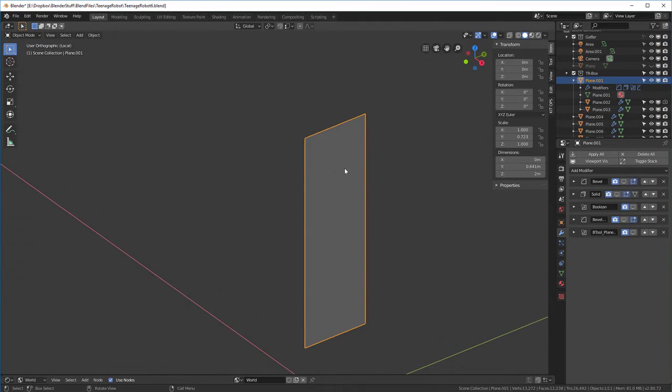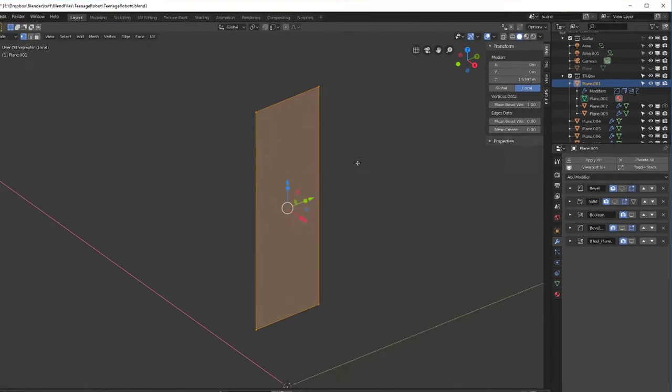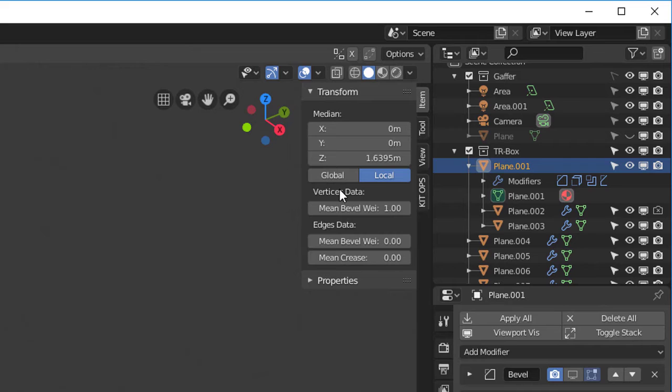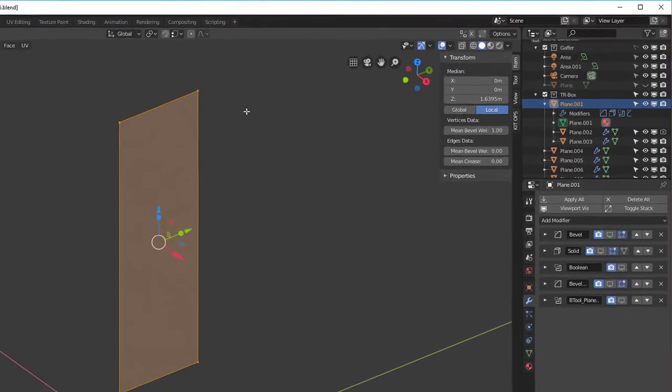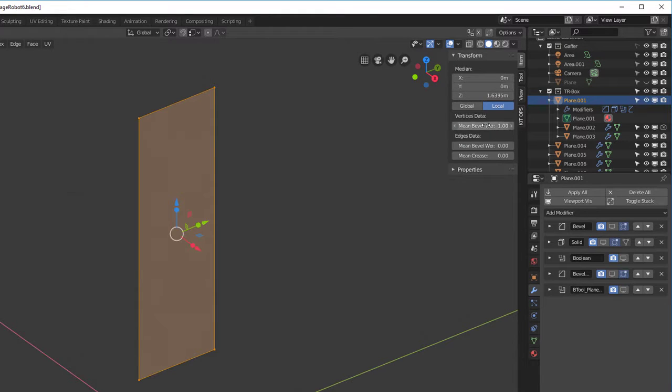I'm going to look at this, tab into it, and examine what we have. If you look at this, we have our vertices data set to 1, right? That's with all the vertices selected. To do that, we go into the 1 button, hit A, select them all, and then drag that up and make sure that's 1. That's going to give us this first bevel.